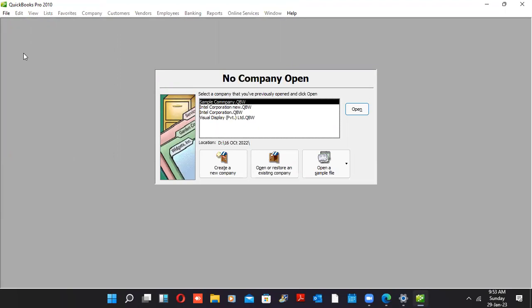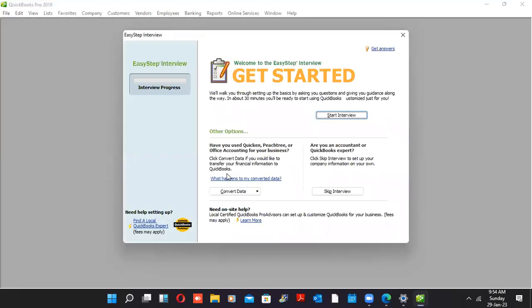Now, in my computer, I have some existing files. You can see that the sample company, Intel Corporation, those are some of the existing files that I have. By clicking on create, you can create the new company. And the middle button is to open existing companies, and in the corner you have the sample company. So today we create a new company and click on create a new company.